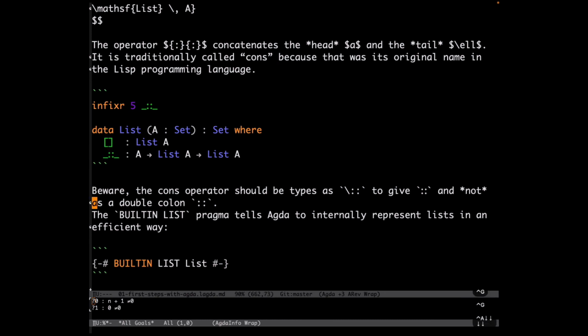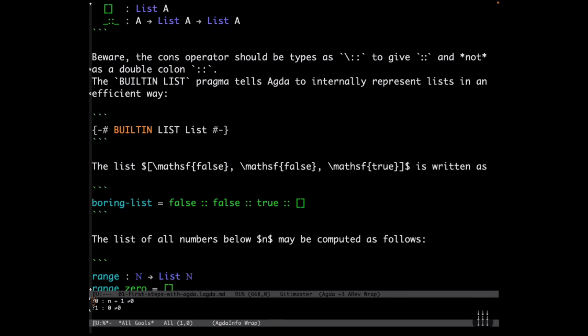And there's built-in support for lists so that they are represented efficiently. So that's another pragma that you can use, and it'll look and say, yep, this fits my definition of lists, and it'll use them internally. So here's a list of elements: false, false, true. You can write it like this.